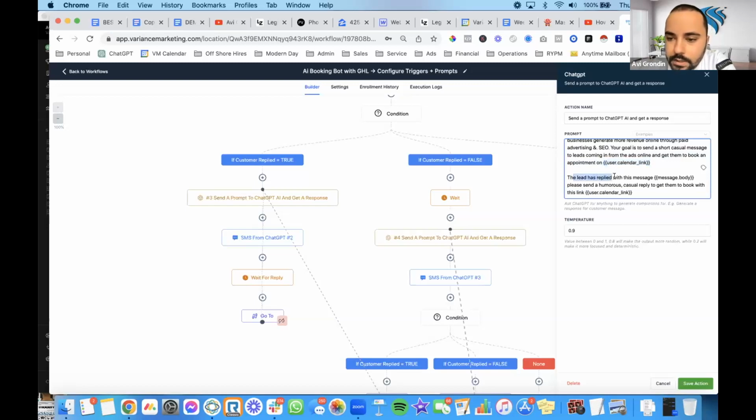The lead has replied with this message. So you're going to insert the message body. And how you do that is you click on these tags, then you go to message, and then you go to message body. Now it pulls in the tag for message body, their last message, basically. It's going to pull in the message body. And then it says, please send a humorous, casual reply to them to book via this link, right?